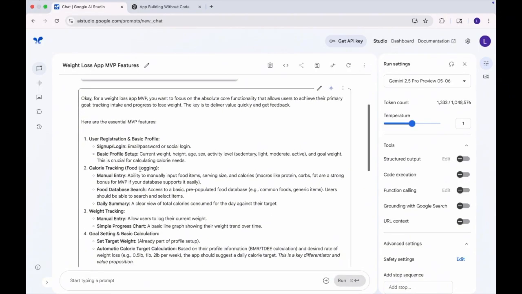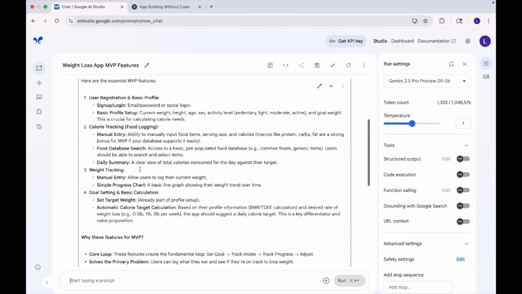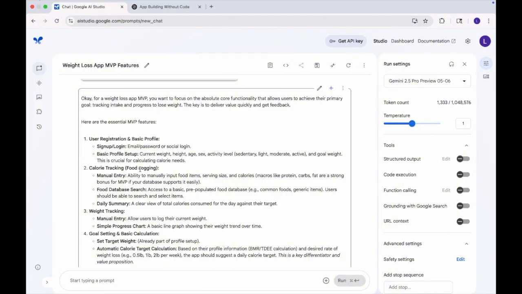Okay, so for my prompt, this is what we got. We have about 4 essential features that the model recommended for us. The first one has to do with user registration and basic profile creation. The second one has to do with calorie tracking, the third one has to do with weight tracking, and the fourth one has to do with goal setting and basic calculation. I mean, if you've been wanting to lose weight, these are some of the main things that you would like to do. And the reason why I decided to use this model is that this model can also do competitive analysis for you. So basically it could analyze other applications in the market and say that, okay, based on what we have in the market right now, these are the features you should launch, right?